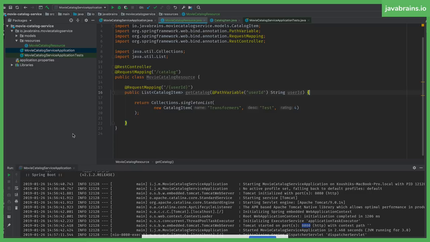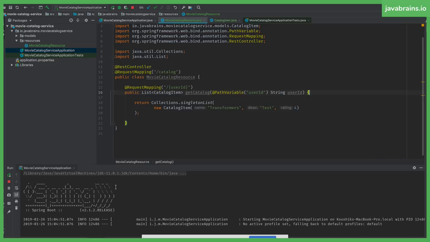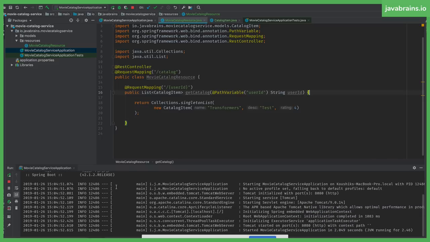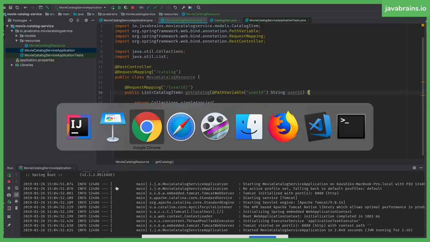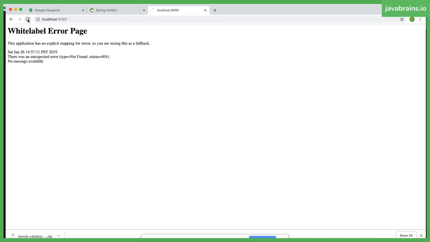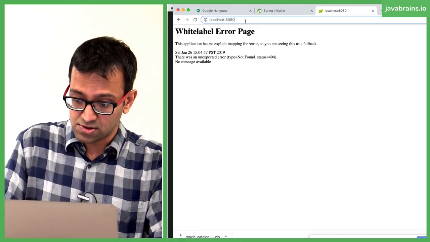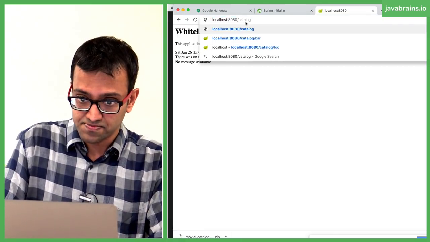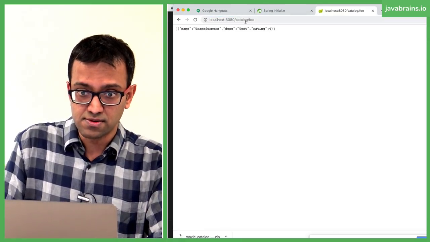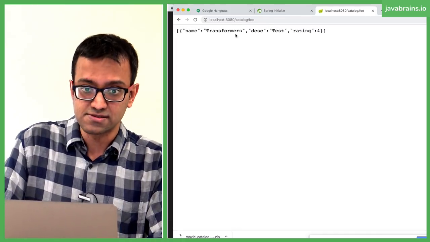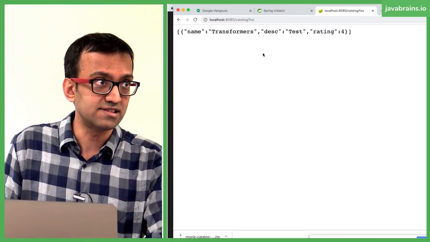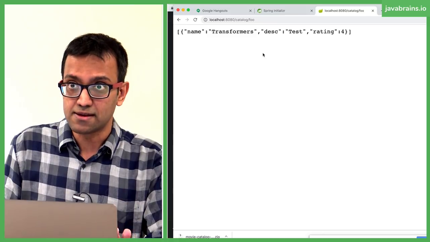Let's run this again. Go back to this. Now, localhost 8080 is still going to give an error because we don't have anything mapped to that. But I can go to slash catalog slash foo, and I get Transformers. Make sense? This is a dummy API.